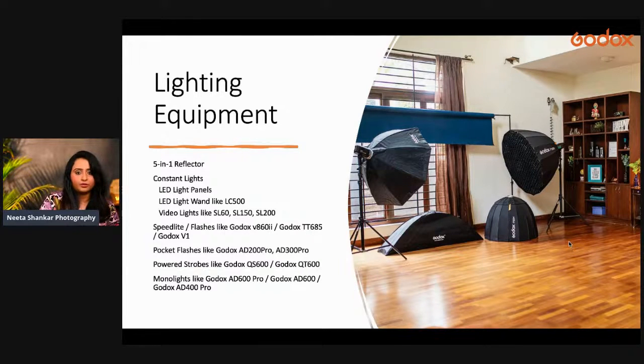And also, for the video to come out nice, we need to ensure that the lighting for video is also really good. So constant lights is what is going to help you there. There are a lot of LED lights like SL60, SL150, SL200. These are some of the lights I use. Right now I'm using two SL200s in my studio, for the key light and the fill light. And there is one SL150 which is lighting up the background as well, just to add a little bit of depth into the scene.